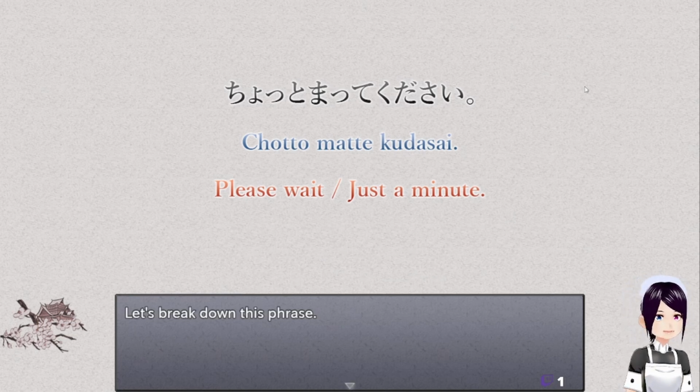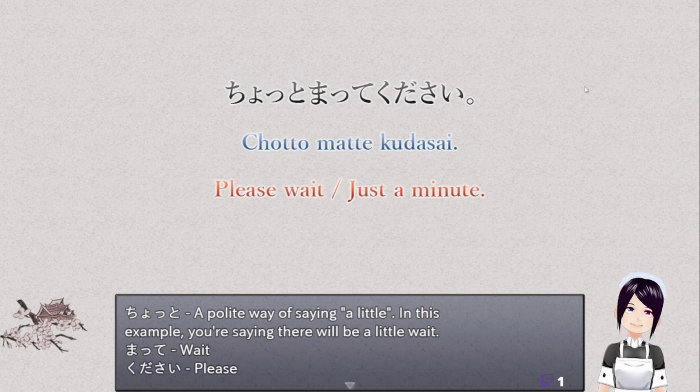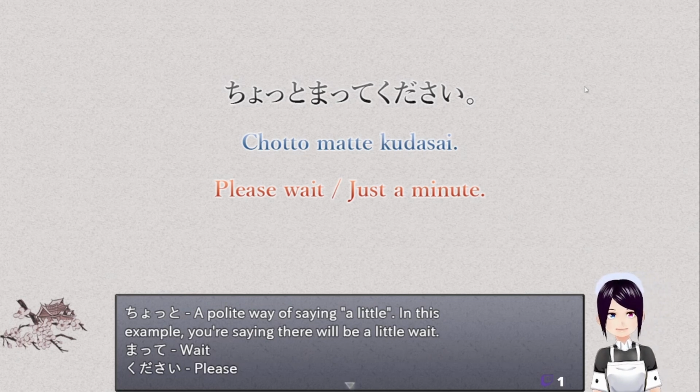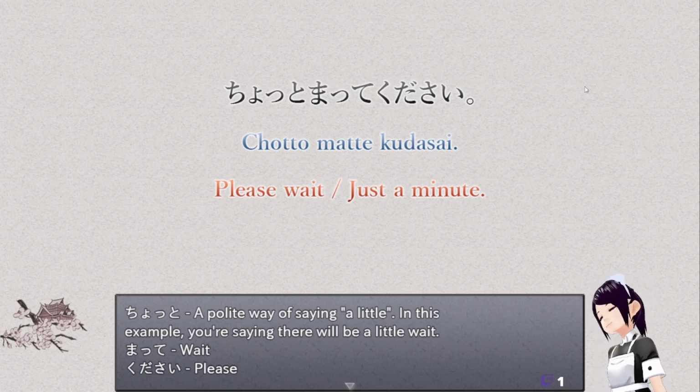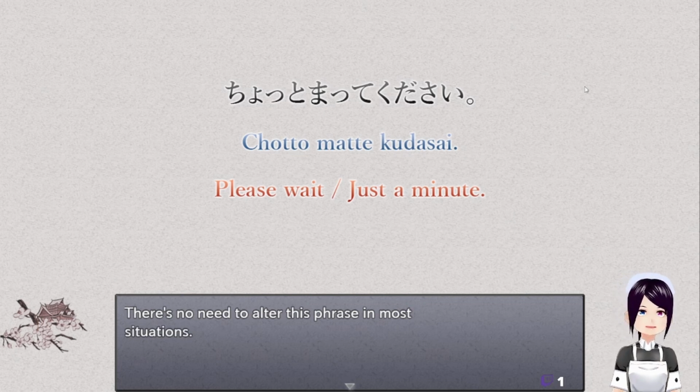Let's break down the sentence, a phrase I don't want to spoil anymore. Chotto is a polite way of saying a little. In this example, you're saying there will be a little wait. So mate is will be wait, and kudasai is please. There's no need to alter this phrase in most situations.